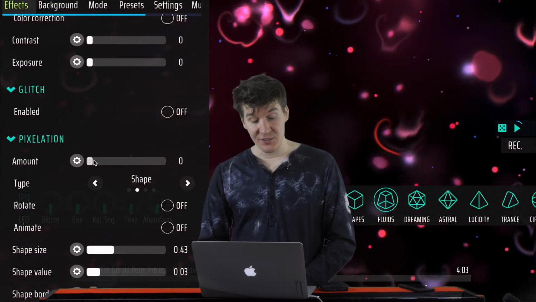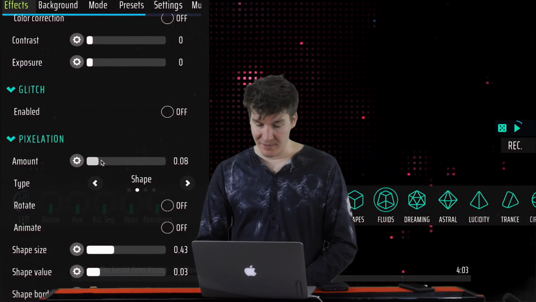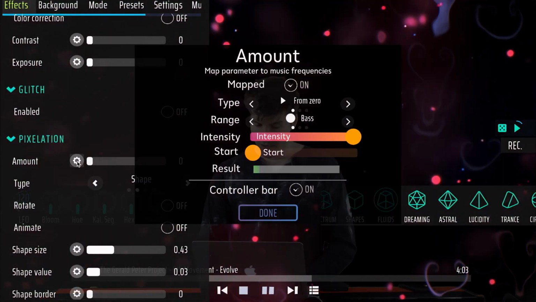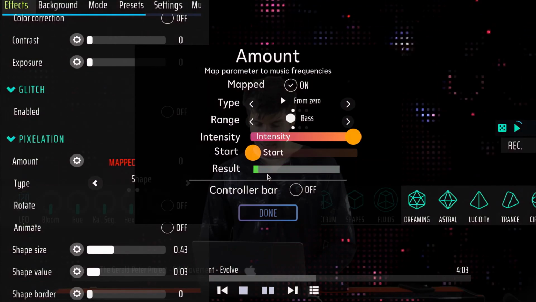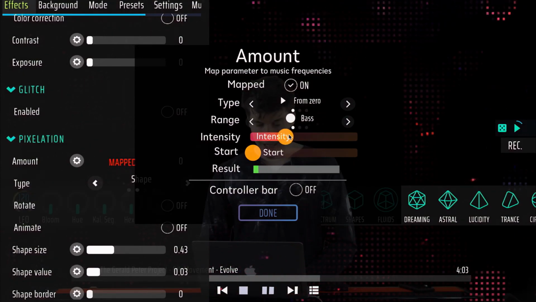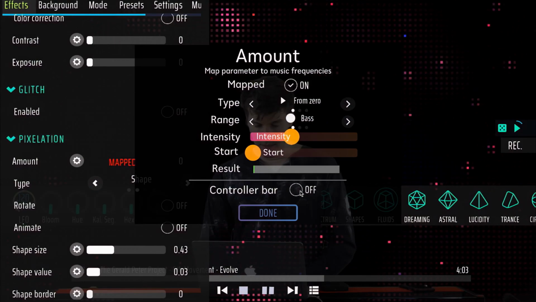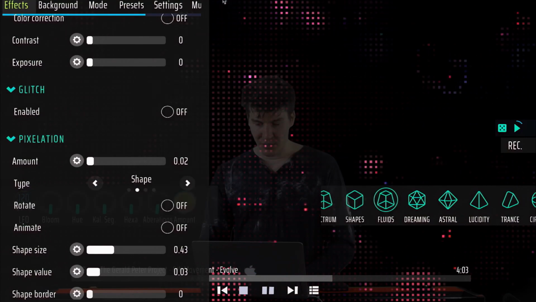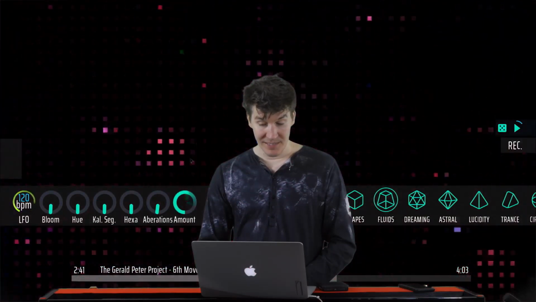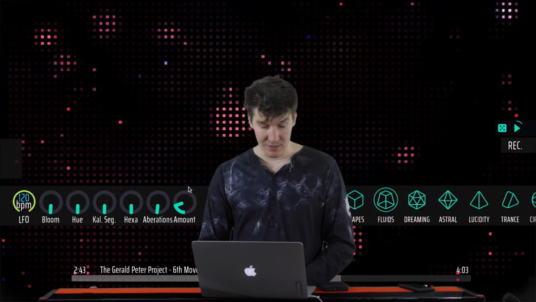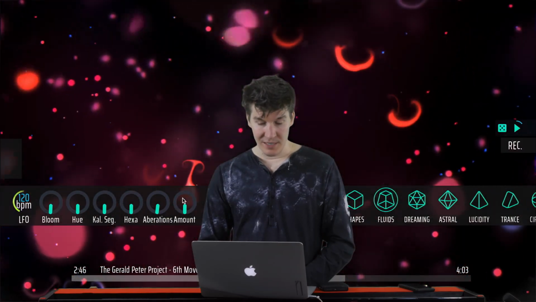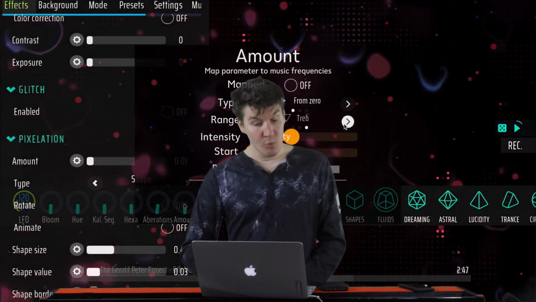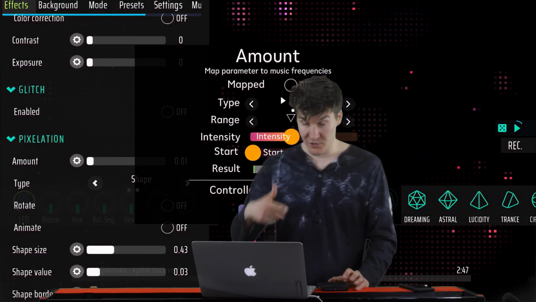On each of the sliders you see these different icons, and when you select them, you can select first of all if they are mapped to the music. So you see when the bass, for example, is now mapped to the pixelation, you can control the intensity, and you can select controller bar on or off. Let's switch off the mapping to the music and switch on controller bar. This means now this parameter I can control here over this control knob over here. We want to control the parameters over MIDI now. I can show you this as well.